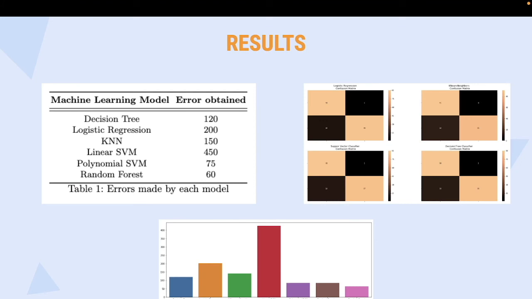Here are some of the results we obtained comparing the performances of all the different machine learning models we have trained. The table in this slide shows the number of wrong predictions made by each of the models on the validation set of data. And from these results, we can see that models such as random forest and polynomial SVM perform much better compared to other models.